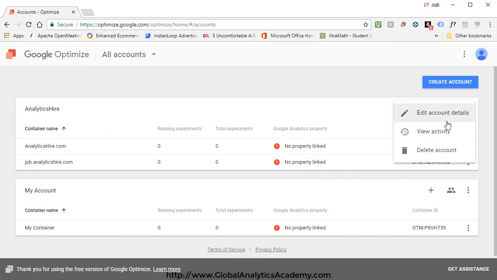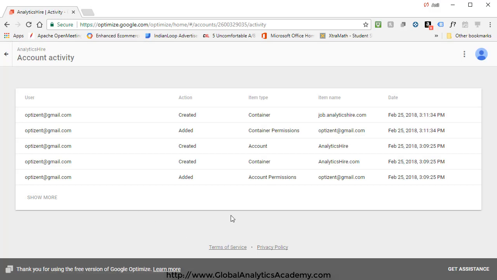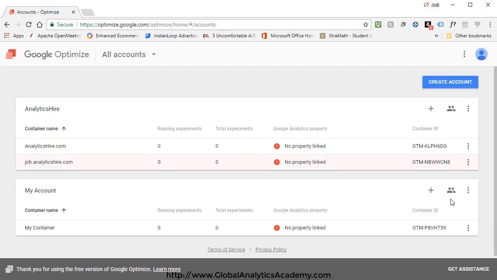Then the other option is to view activity. Clicking on it will take you to all the account activity. Here you can see all the account activity: the user who made the change, what action was taken, what was the item type, item name, and the date. You can track pretty much anything that was done by any user. Go back, and then the final option is to delete an account.